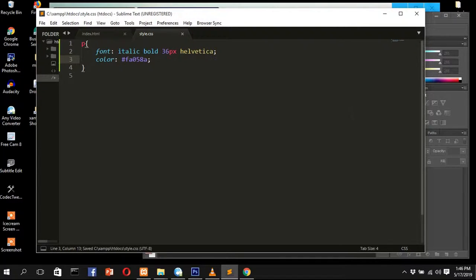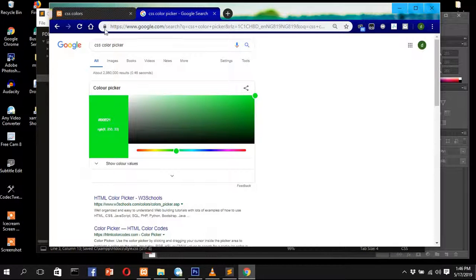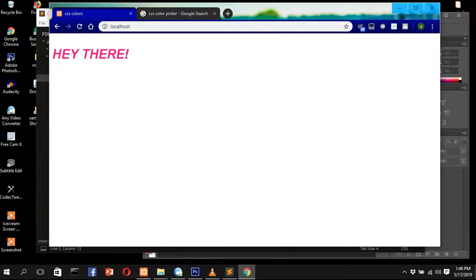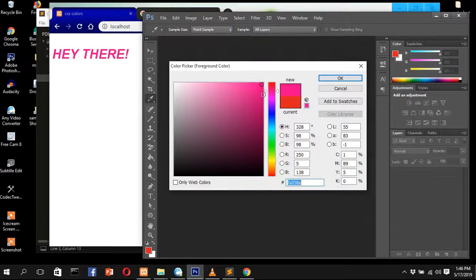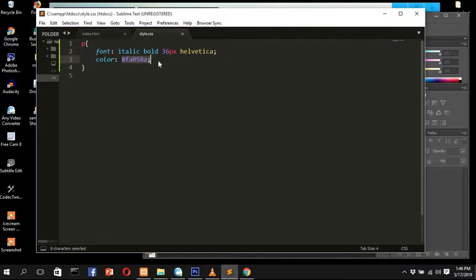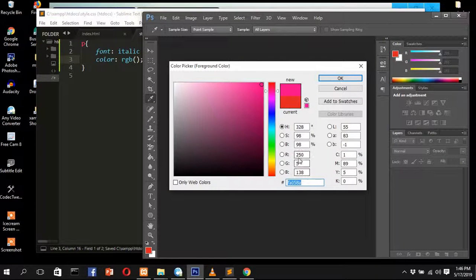So go ahead and save this, and if you jump to our browser now and refresh, you see, we've got that pink color we just selected. You can see it's the same thing. So that's how you make use of the hexadecimal value. And for the RGB, you can see here we've got 250, 5, and 135. So if we go to our text editor here, let's just say RGB, and let's look at these values. We've got 250, 5, and 138.